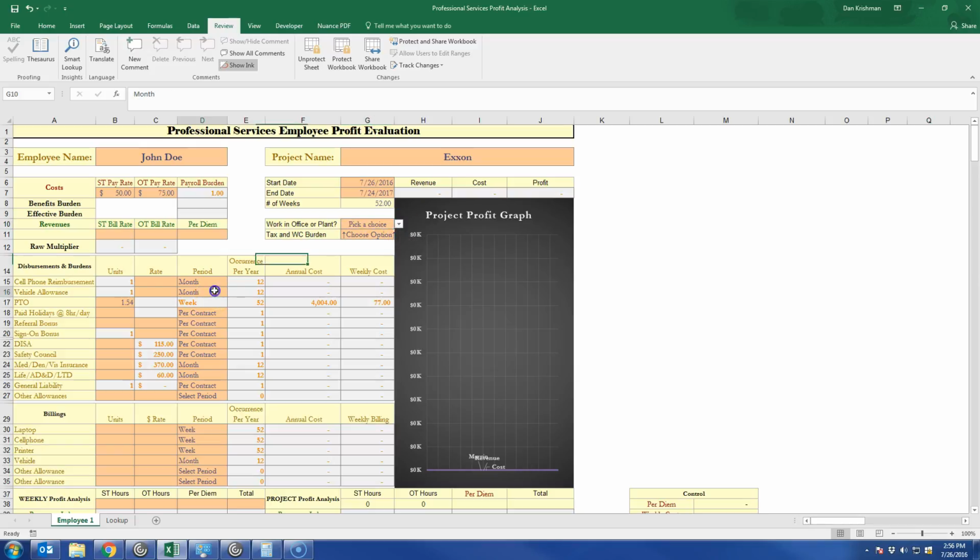So as you can see, they either work in the office or in the plant. And if they work in the plant, the workers' comp is higher. So let's choose an option. Let's say they work inside the plant. Well, let me just show you.